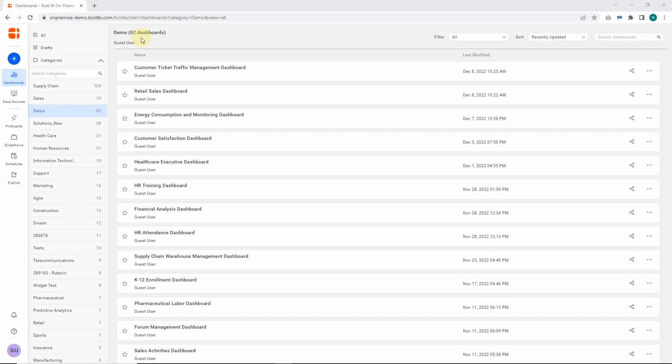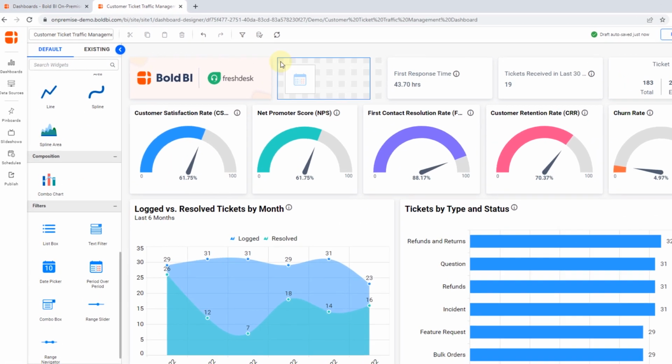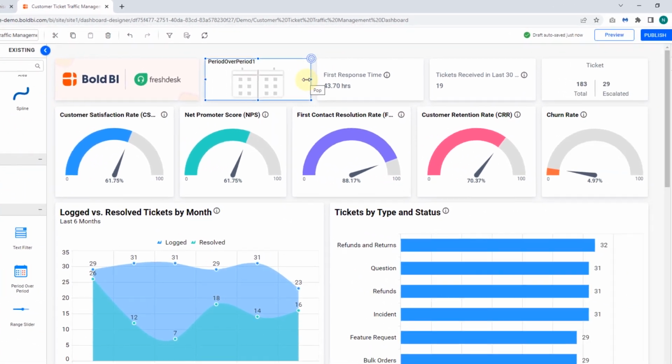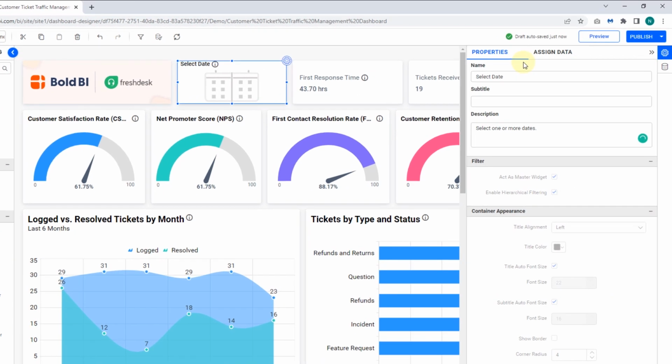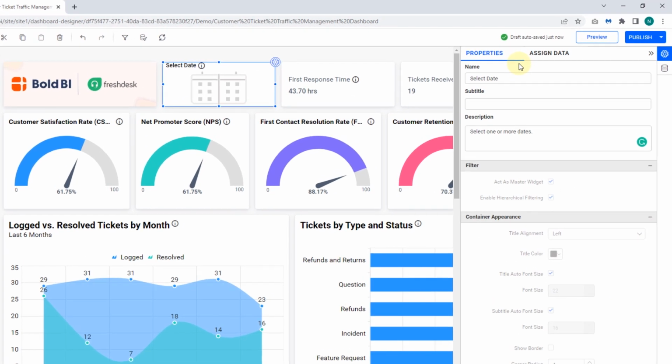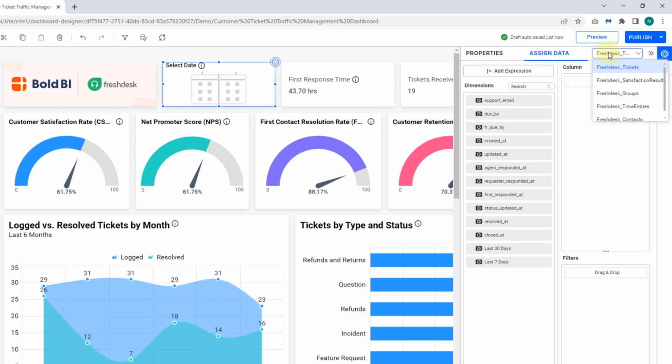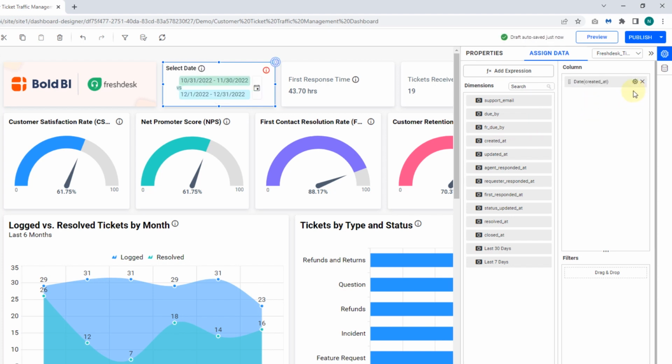Let's see how to configure this widget in Bold BI. Drag and drop the widget from the toolbox into the Design panel. Under the Properties tab, I provide the widget name and description. Under the Assign Data tab, you'll see the Data tab open with the available columns from the connected data source. This widget needs a date field column element to showcase data. I will bind the Created At date dimension into the Column section.